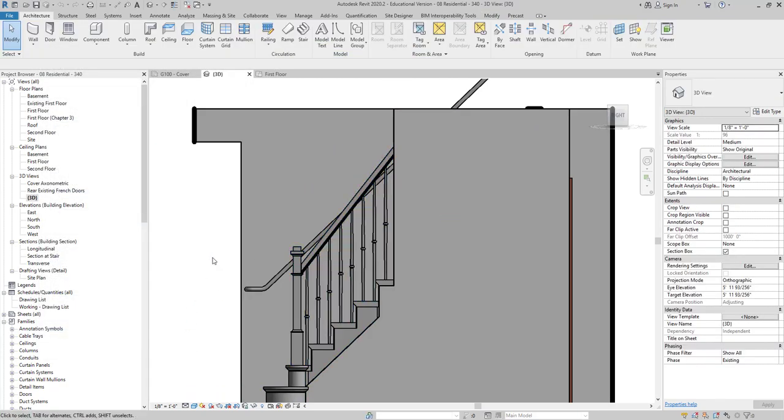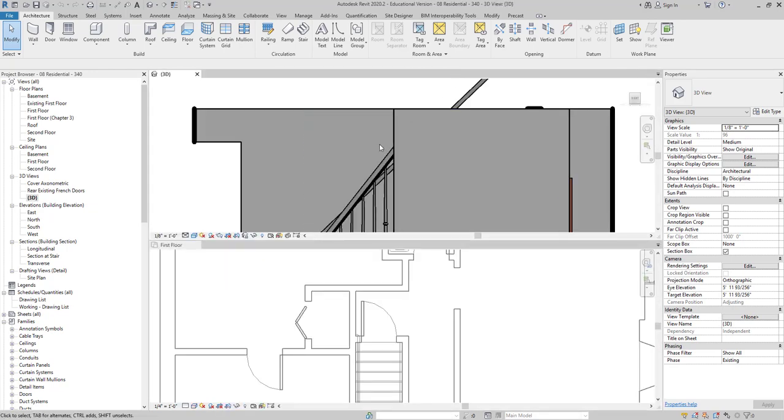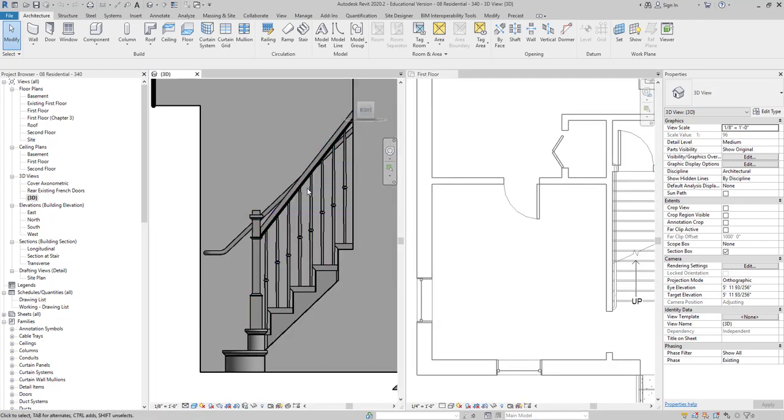What I want to do though is modify a couple things about this rail to make it parallel again, and it's a pretty interesting problem. So I'm going to pull up a double window view. I'm going to tile my windows. I don't need the 3D view, but I do need the plan and the 3D view there to show up.